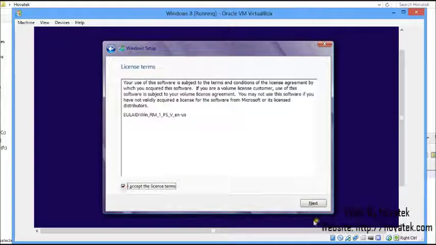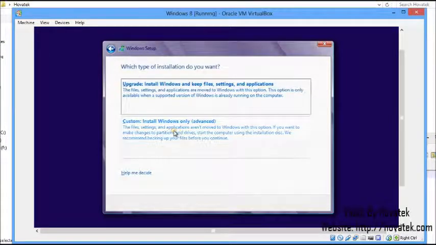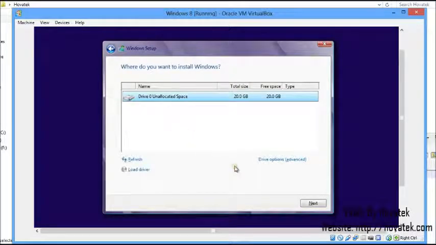Accept license terms. Next. Custom install, Windows only. Okay, now if you already had Windows installed on this PC before this installation, if you click Next after selecting this drive, it's going to overwrite your current installation, and all your current OS files will be moved to a folder named Windows.old in your C drive.